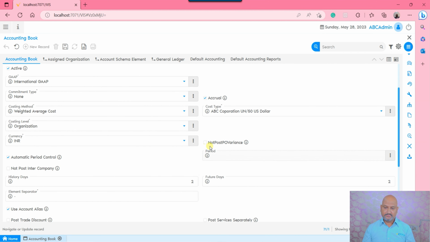Then if you don't want to post the PO variances, as I have mentioned, you just need to check this. I don't want to post the PO variances, so I will check this. Thereafter, I want to post intercompany if I have some other organization. Automatic period control is one of the important things here.